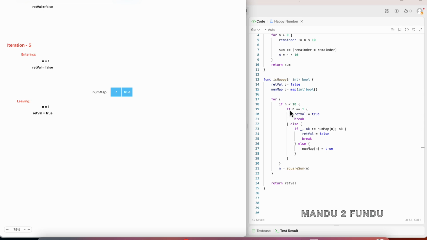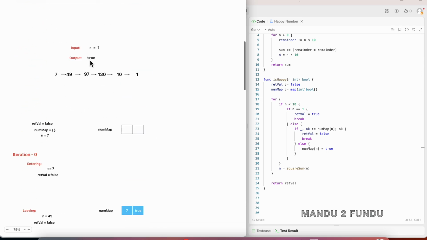And then we check whether n is equal to 1. In this case that is also true. So we set the return value to true and then break out of this loop, and then finally we return the return value. So the return value is true. That is the expected output.